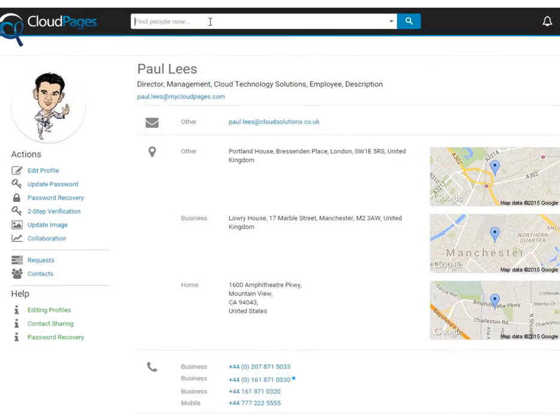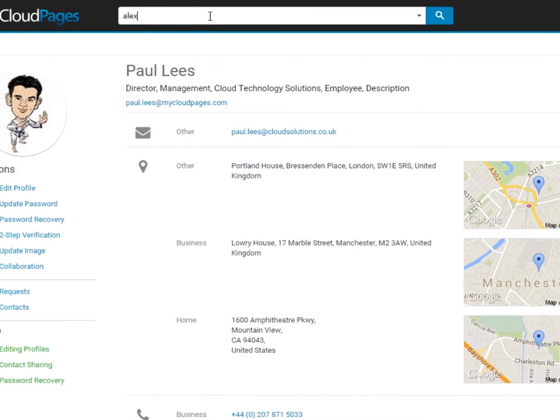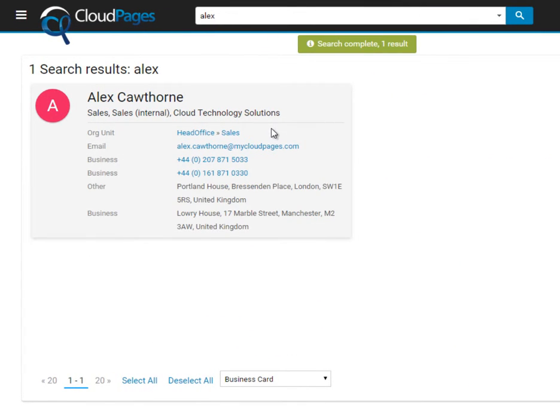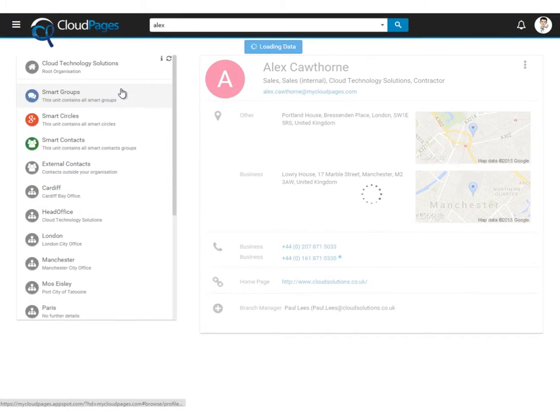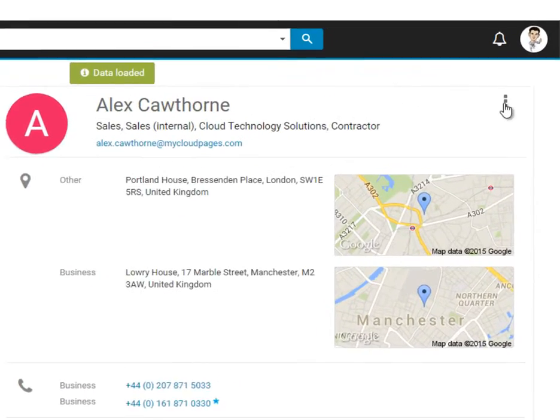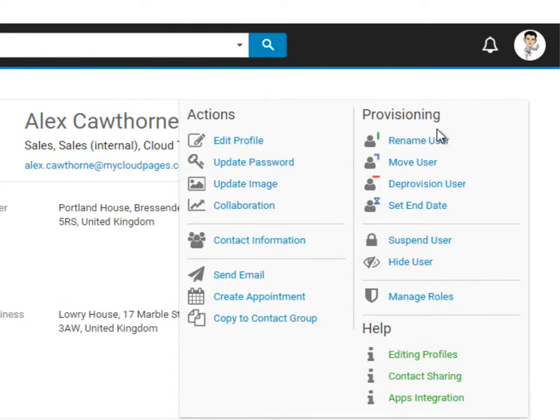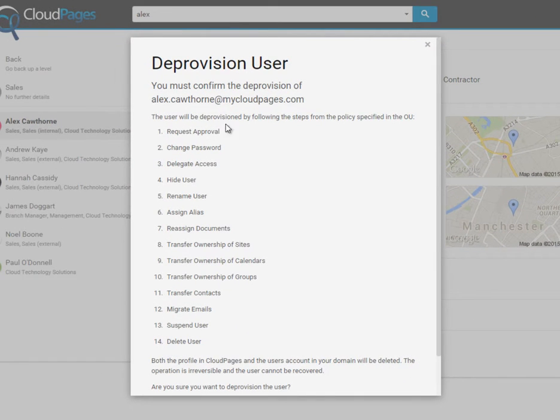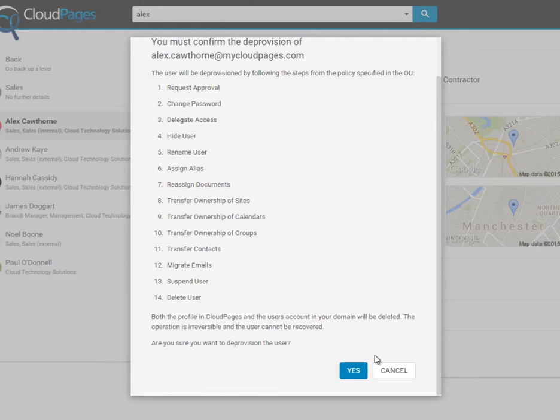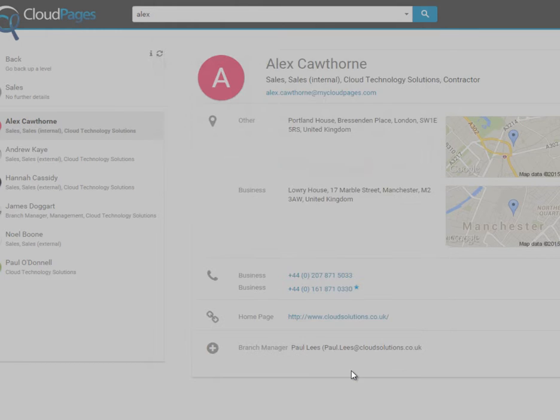Let's now see our deprovisioning policy in action. We can use the Cloud Pages search to find our user that's going to be deprovisioned. From the menu, simply select Deprovision User. As a reminder, Cloud Pages will inform us of exactly what it's going to do before it fully deletes this user.